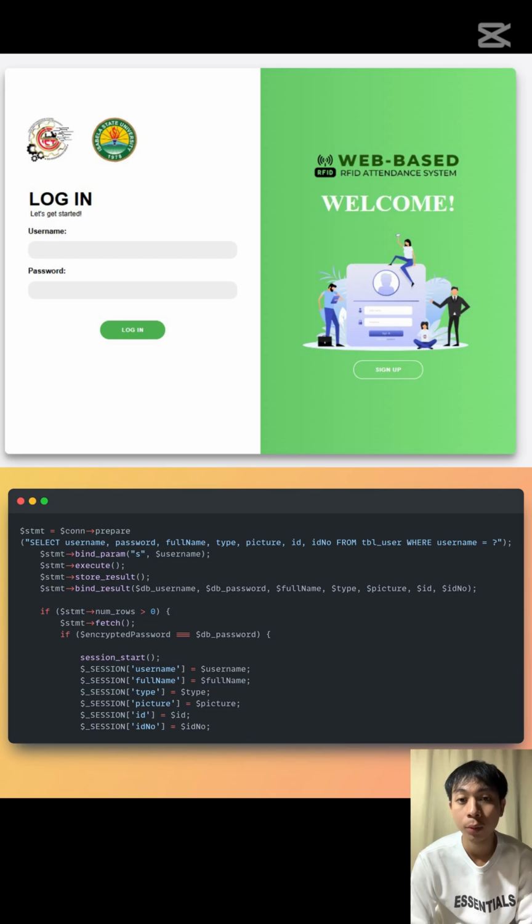And step 4 is querying the database. A prepared statement is used to query the TBL user table securely, avoiding SQL injection. If the username matches, the script compares the encrypted password with the stored password. And step 5 is validating credentials. If the credentials are valid, the script starts a session and stores the user's details, including username, full name, type admin or user, picture, and ID number.